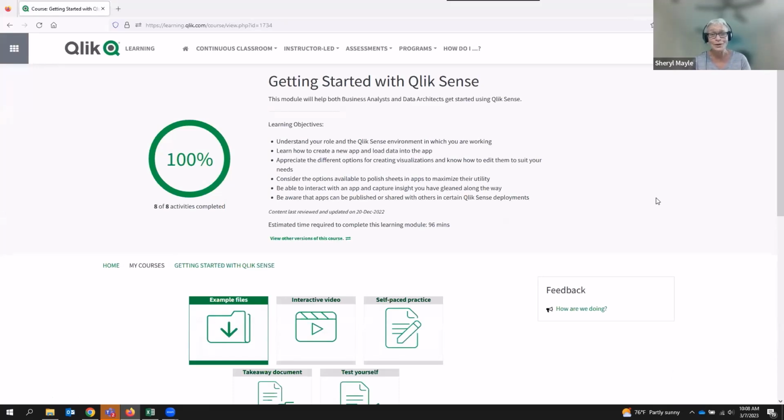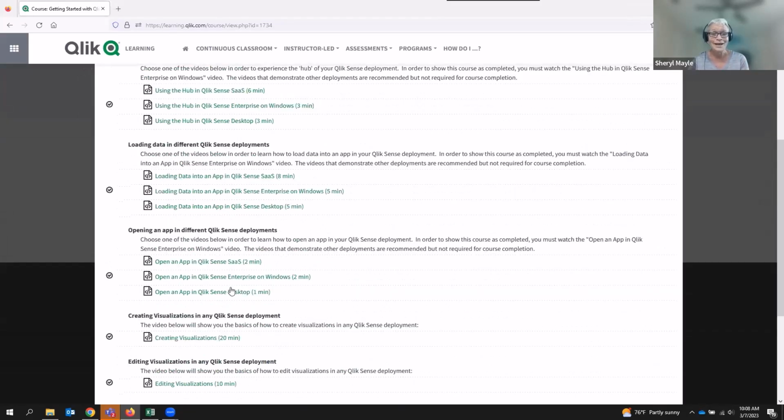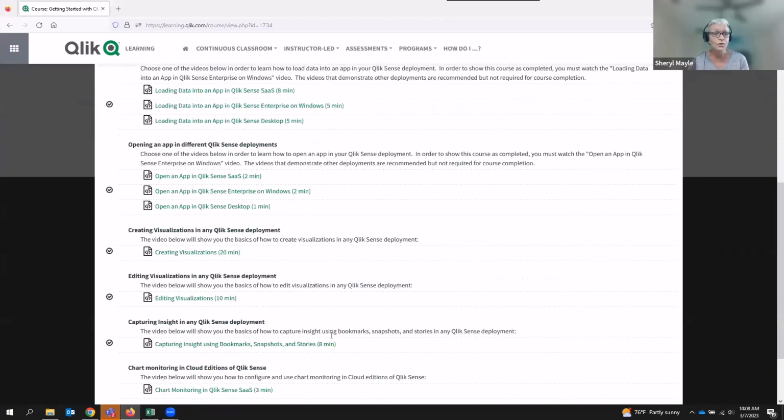Are you using an on-premise situation or a Qlik Cloud tenant? We always provide example files so you can get hands-on. We have lots of interactive videos so that you can learn about the different environments. In order to get started, you need to load data. You could be working with an app that's already created, or you can create your own app.